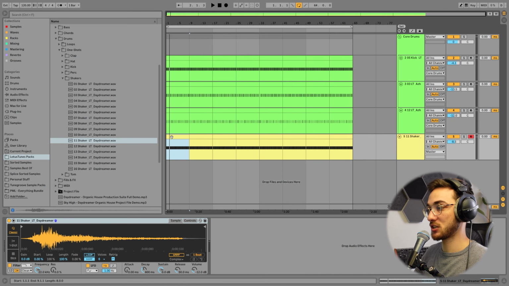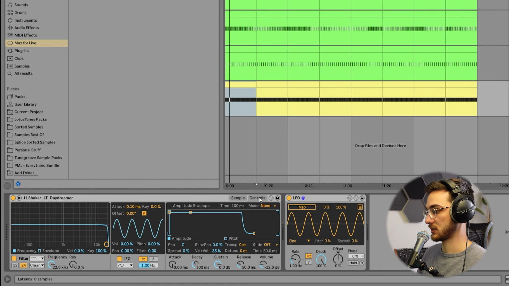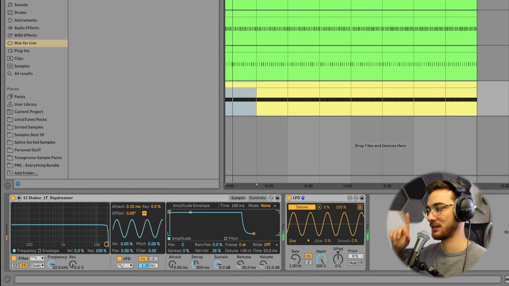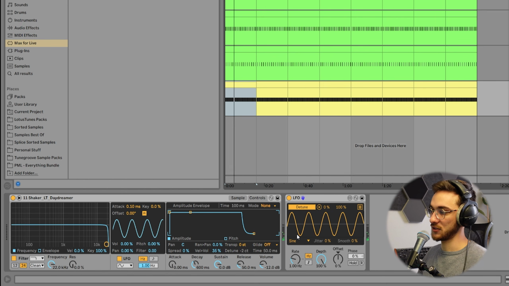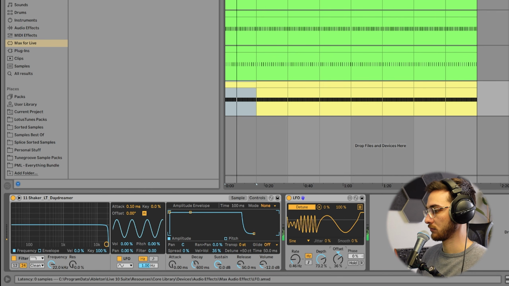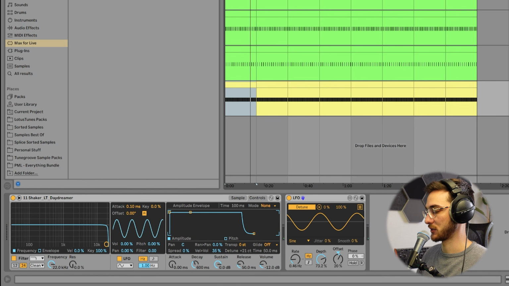What else can we do to add movement to the sound? We can change the pitch of each and every single hit of the shaker sound. And the best way to do so is to add in an LFO. And what you can do now is go into controls and map this to the detune. Notice how the pitch of each and every single hit is slightly different. And mess around with these parameters until we have our favorite setting. Okay, so there's already a bit more movement going on.